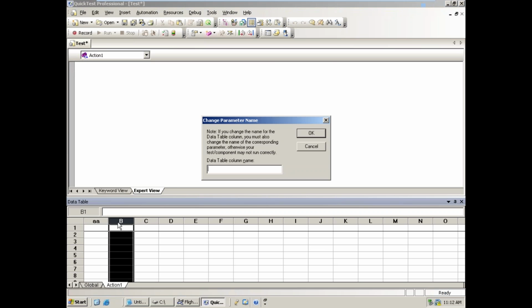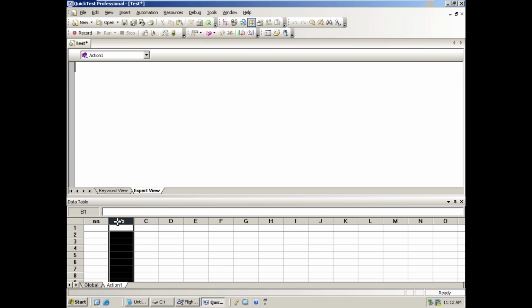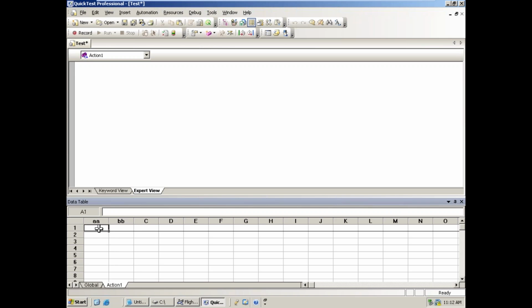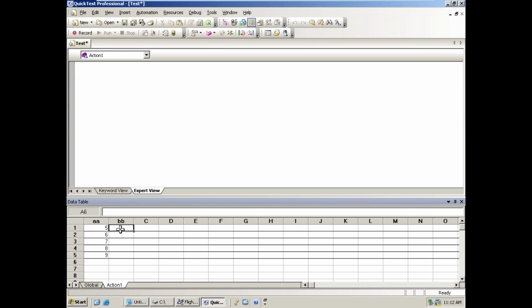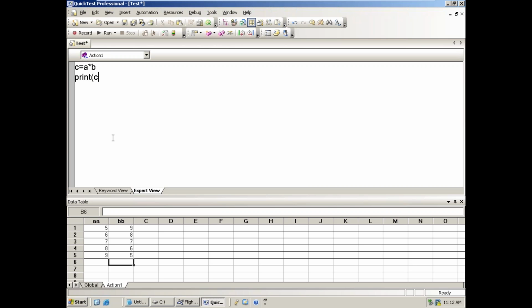Two columns I'm going to create, AA and BB. Under AA, I'm entering the values 5, 6, 7, 8, 9. Under BB, I'm entering the values 9, 8, 7, 6, 5. Like this. Then what I want to do here is C equal to A multiplied by B. First, let me print these values. Print of C.